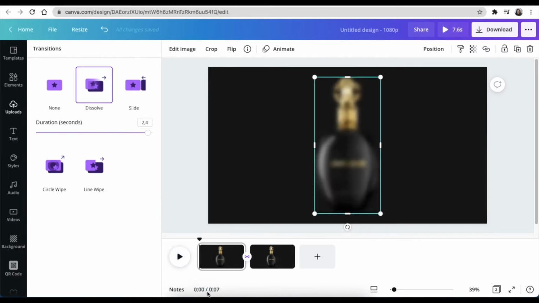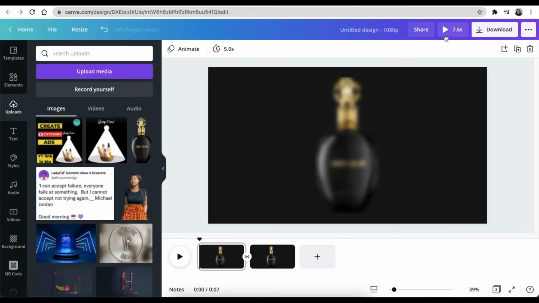If you're happy with the timing of your video, because the timing shows at the top here where it says 7.6 seconds, you can adjust this to suit the amount of time that you want to spend on the video, or you want people to spend on the video.